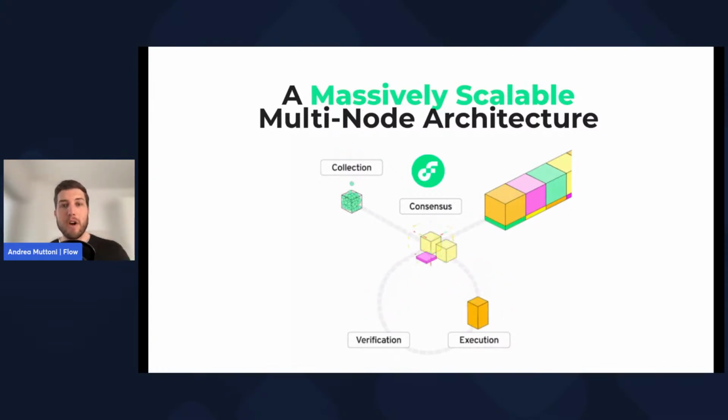There's other types of nodes, which I won't go too much into detail, but collection nodes aggregate the transactions that need to get processed. And then the verification nodes verify the work through some really cool cryptography called SPOCs. But I will leave that as an exercise to the reader. But the main takeaway here is Flow was built to scale at the layer one, right?